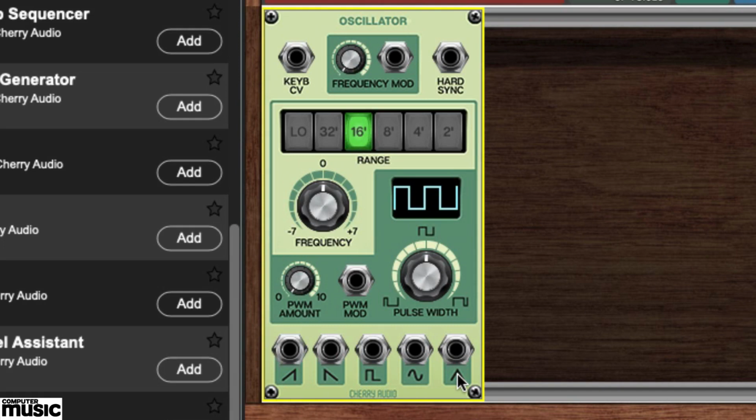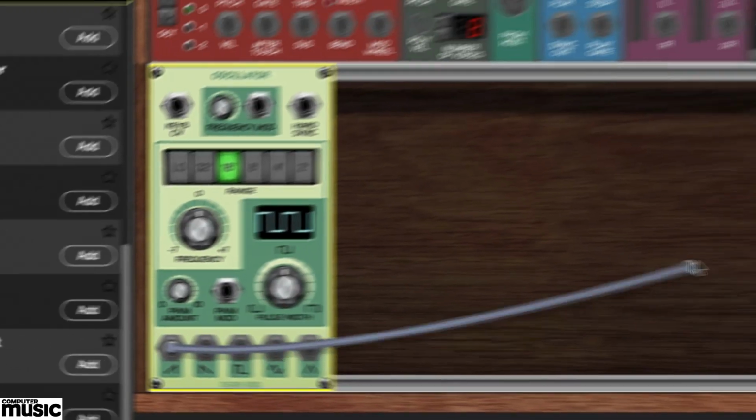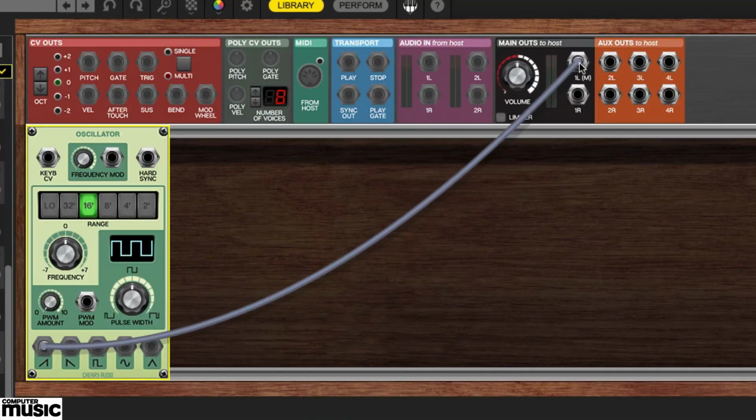In a modular synthesizer, the signal path is determined by the synthesist. If you want to hear the sound, you'll have to make a connection. This can be achieved using patch cables, albeit of the virtual variety here. Click, hold, and drag on the leftmost waveform jack to create a cable that you can drag up to the 1LM, M for mono, jack in the main outs module in the top row.